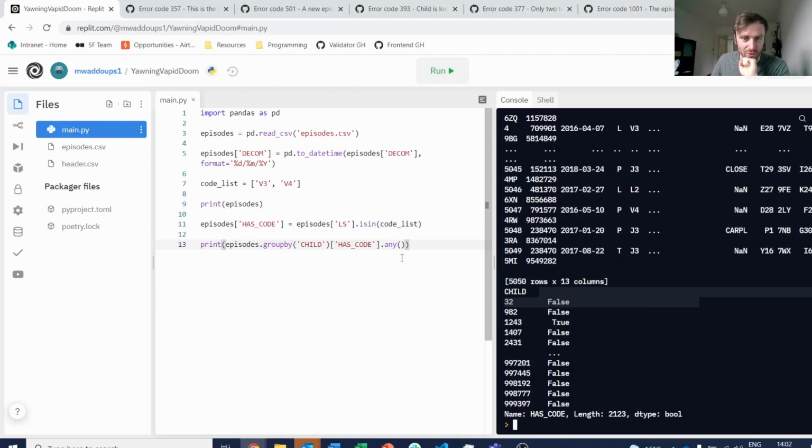Yeah. So what we've done here is we've grouped by child. We define the helper column, which tells us for individual children whether or not they have this code for an individual episode. And then here we can check by grouping whether any child in that group has an episode. So we can see that 32 has no episodes, 1243 has at least 1.